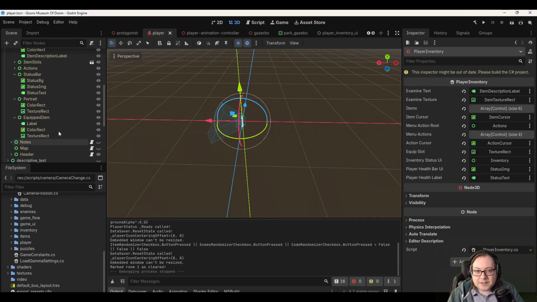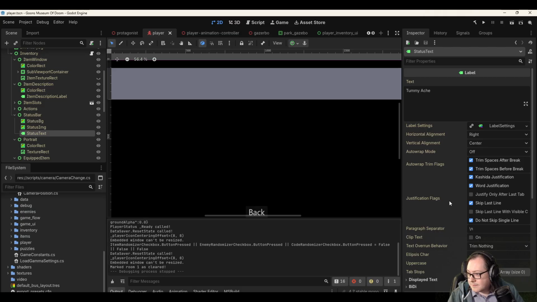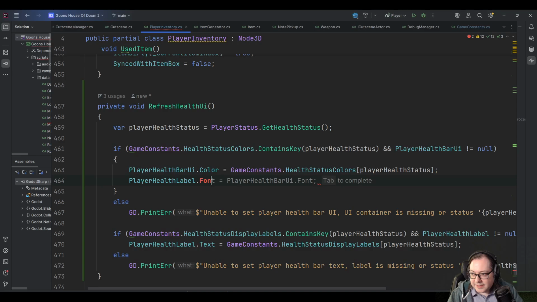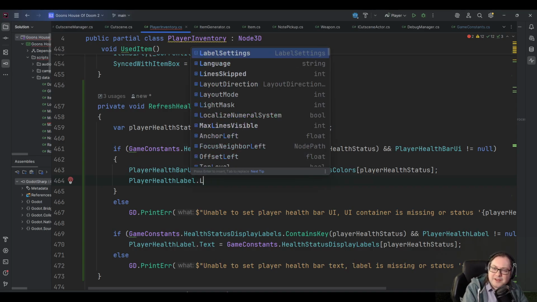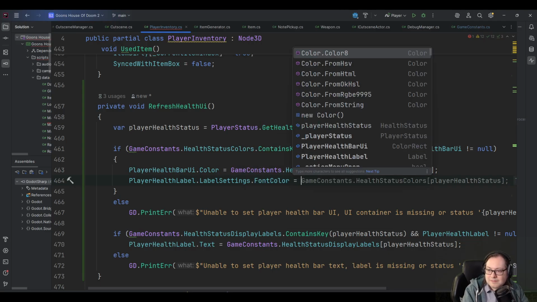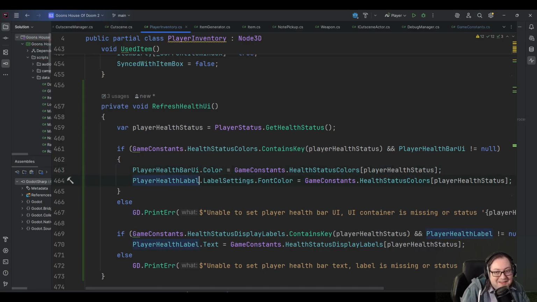Yeah, that gets trickier. I mean, we can do this, it's just I gotta figure this out here. Label settings, font. Can I access that? Probably not. It's gotta be, like, read-only, right? Maybe? Oh, it doesn't like that.